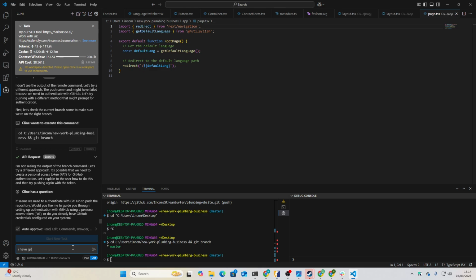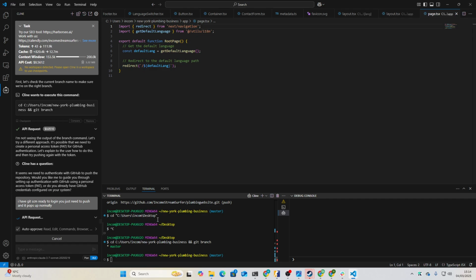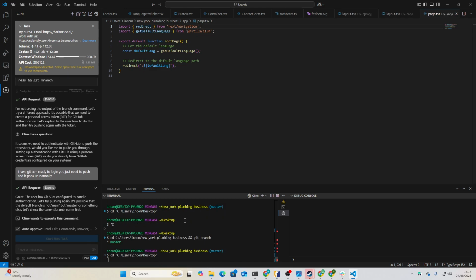I have Git SCM ready to log in. You just need to push and it pops. Okay, so I got stuck there. I'm not sure what happened. For some reason, when it tried to push, it didn't work.